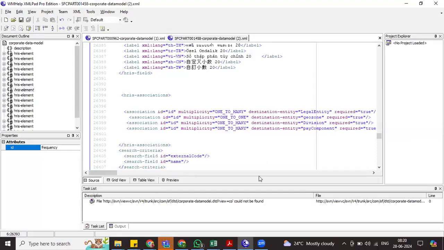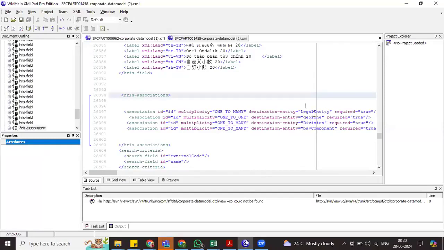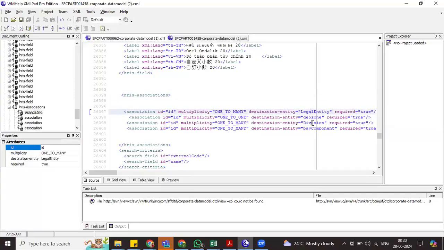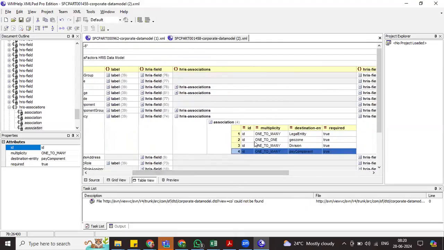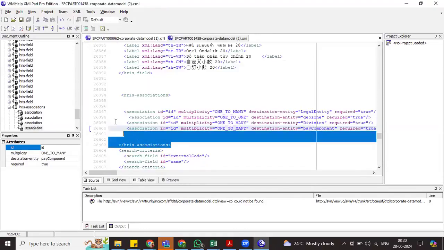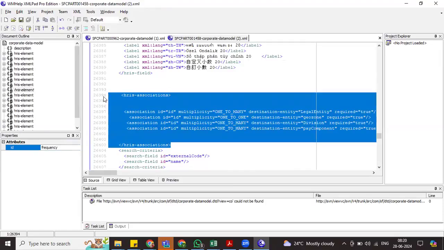one association ID, so all of these are added. Now for legal entity, the element ID is not correct here. Division element is not correct. Pay component, all of them are mandatory here. Let me go to table view and see. I think these are standard ones which are not required. I'll go here to source, and if I don't want them, just completely remove them.